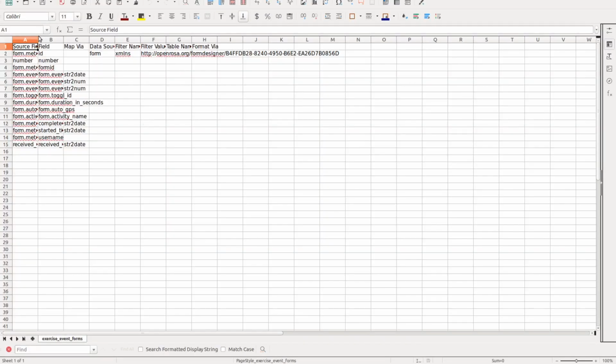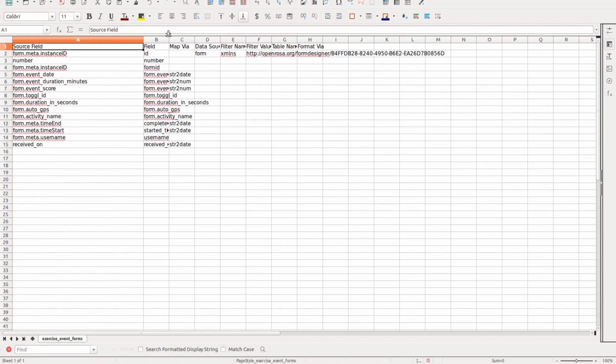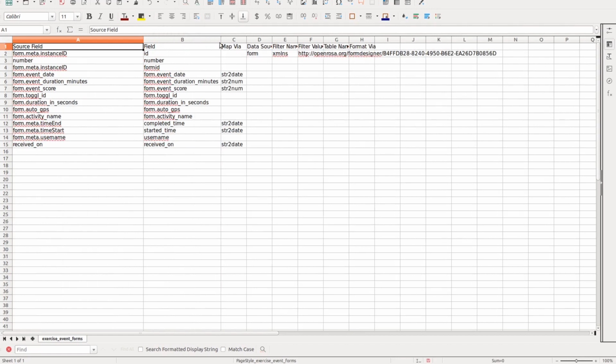If I open up this file and expand some of these things, you'll see the different source fields that I had put in that export file are listed here. Don't worry if you don't understand this format. This is just the format that the data export tool uses. If you're familiar with that, it might make sense. If not, don't worry about it.